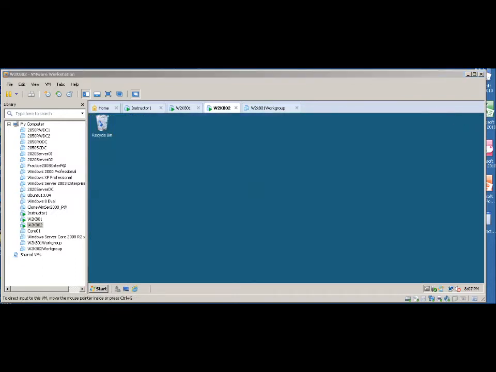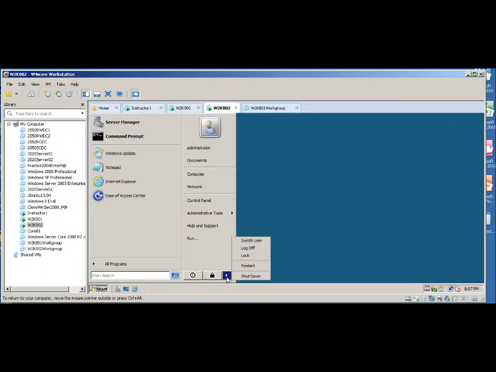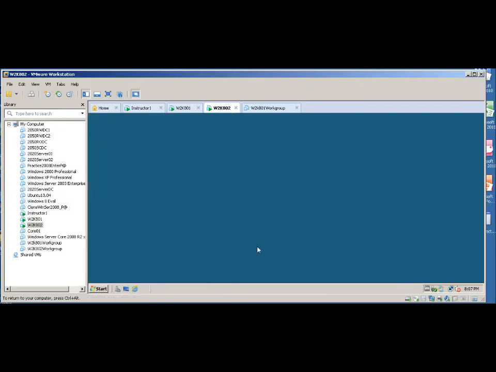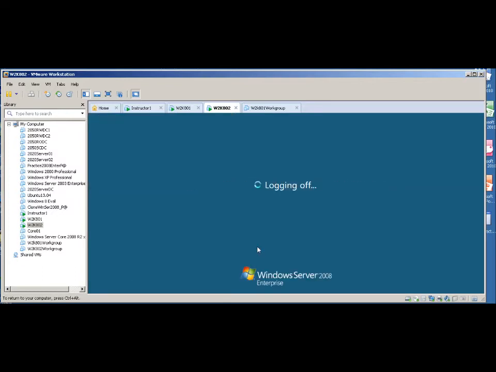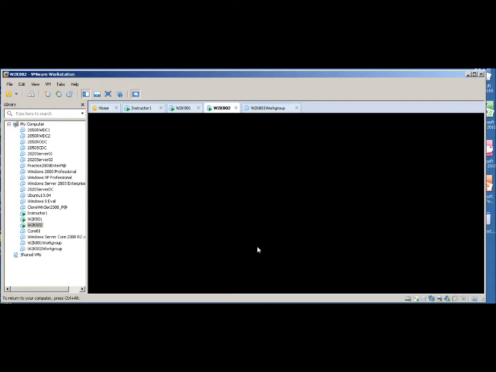So what we're going to do now, we're going to log off here, and then we're going to log back on as the two users and make sure that the permissions are set up correctly.